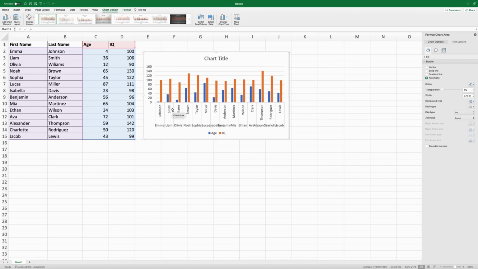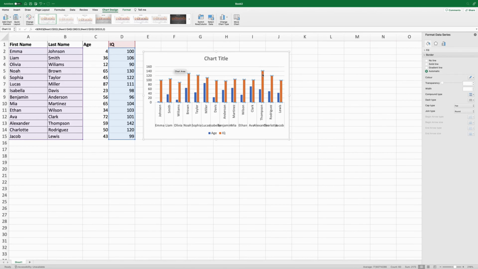Step 1. Open up your Excel spreadsheet and go to your existing chart. Step 2. Click on the chart to select it. When the chart is selected, two new tabs will pop up in the ribbon, Design and Format. Step 3. Click on the data series that you want to move to the secondary axis. This series will be highlighted.